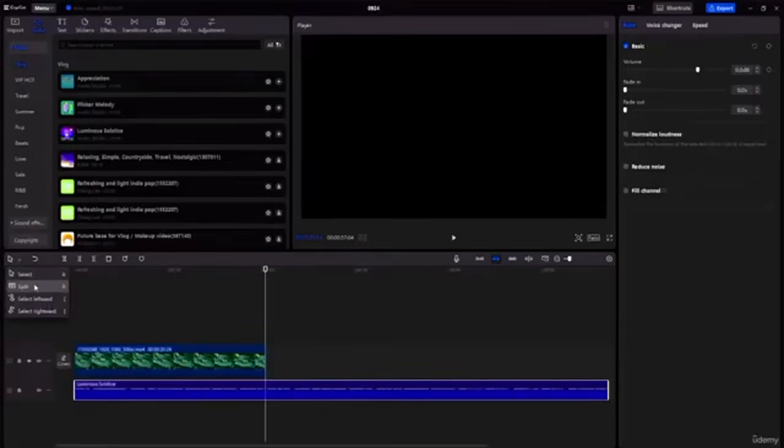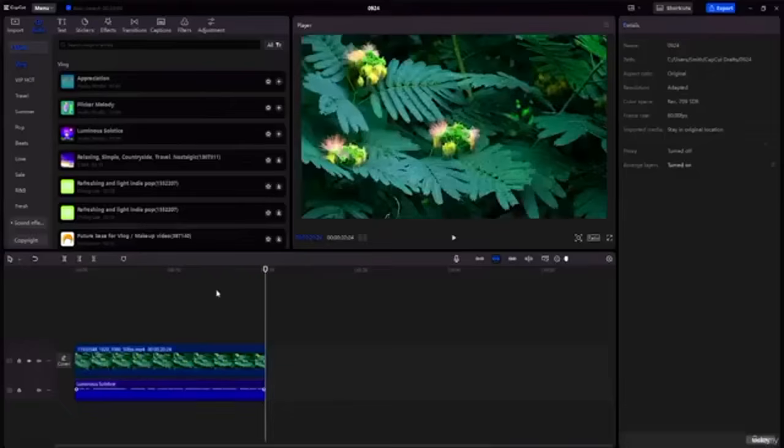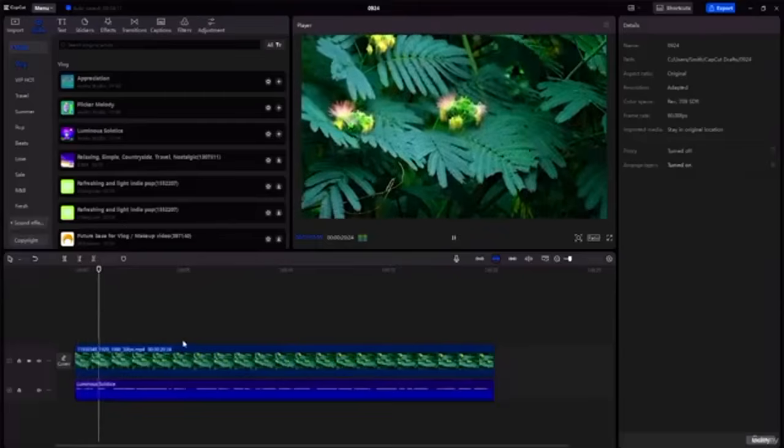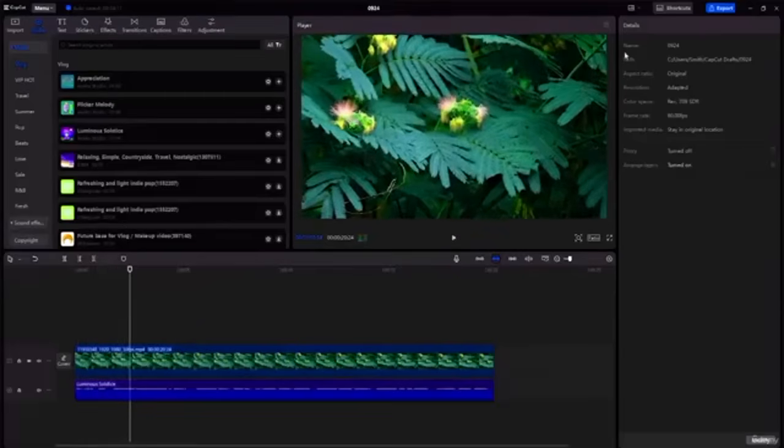Okay, so if you do want to split here, you do have the split option, and you guys can come here and you guys can basically make a split. Now again, come here, go to select. Let's select this. Let's click on delete. And now you guys can zoom to fit in here in the timeline. Okay, so this is the video which I have over here.